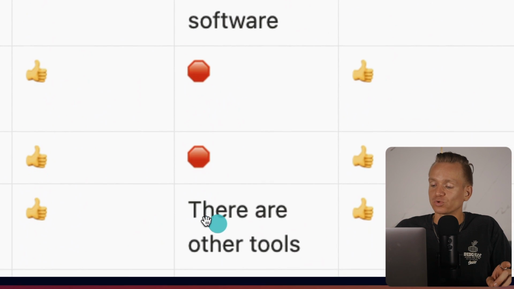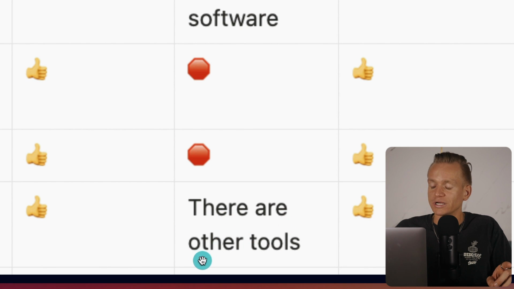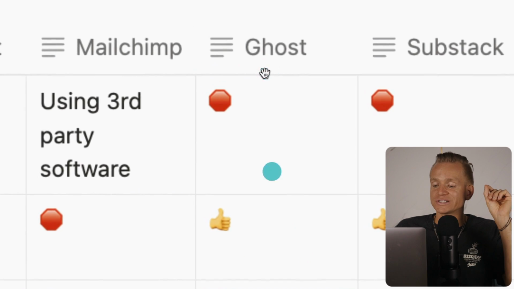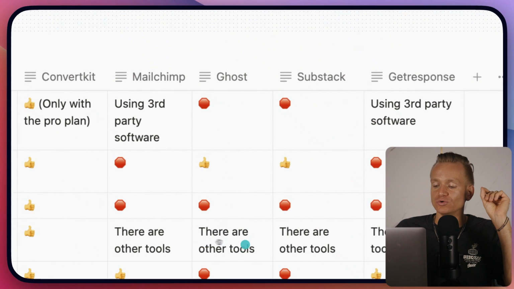Mailerlite doesn't have an ad network, but there are other tools that you can use. Ghost doesn't have an ad network, but you can use other tools.